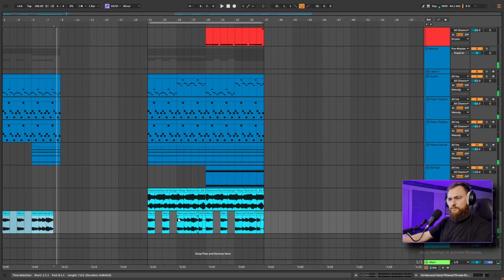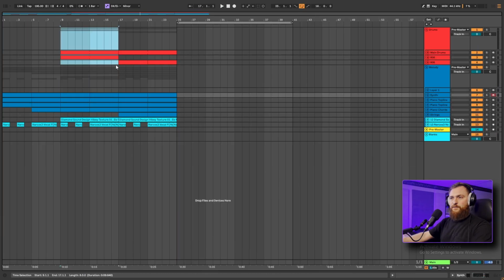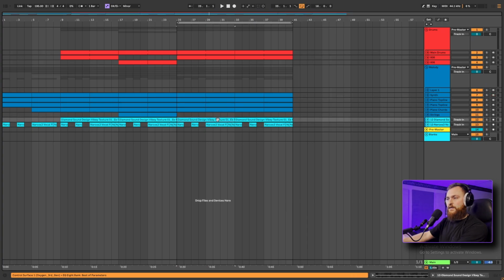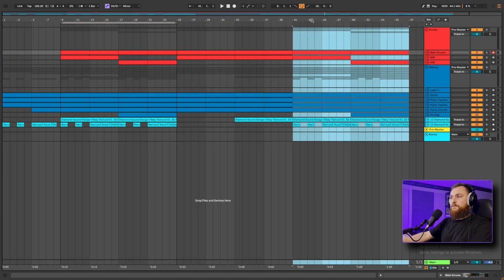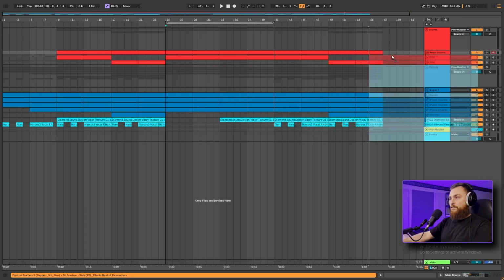And then for the verse, I'm going to duplicate this first section. To start, I think we're going to get rid of the texture, and then we can duplicate our hook across this. And then now we can duplicate that over a couple times.